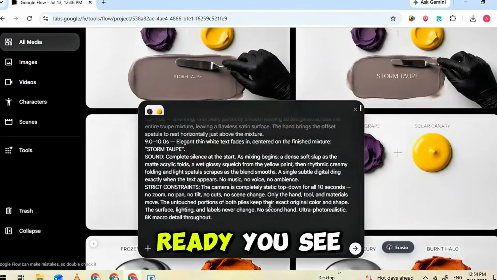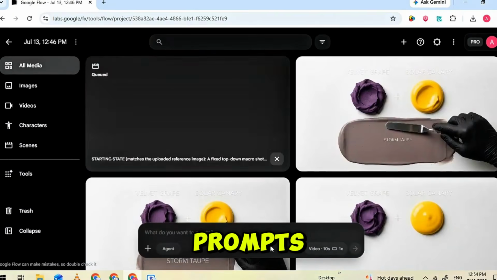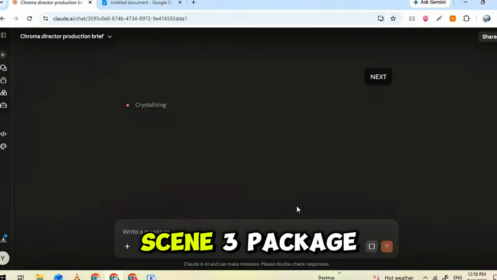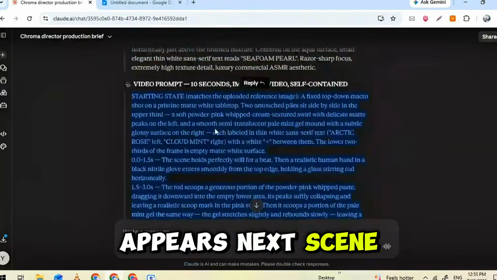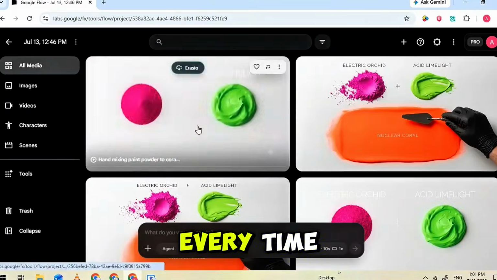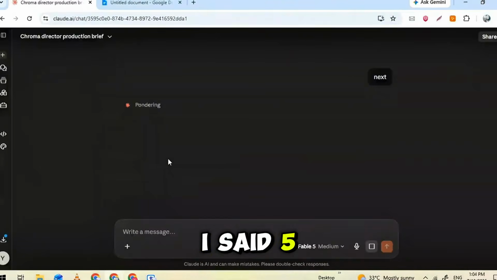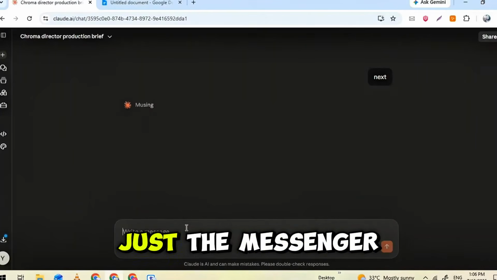Scene 2. Ready. You see what's happening here? Claude writes. Flow creates. You just move the prompts. Type next again. Scene 3 package appears. Next. Scene 4. Next. Next. Next. 8 scenes total, the same loop every time. No thinking, no writing, no guessing. This is why I said 5 minutes. The system does the work, you're just the messenger.